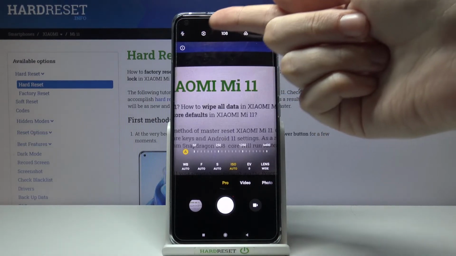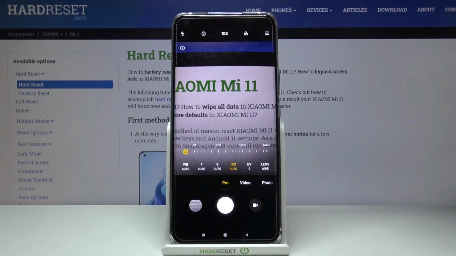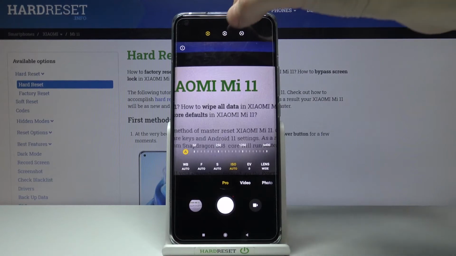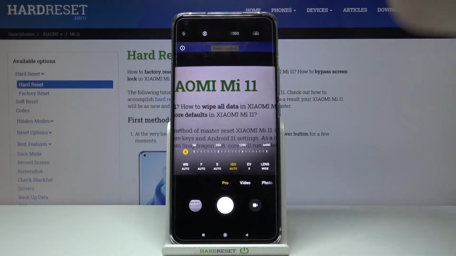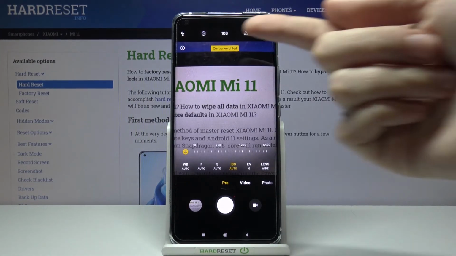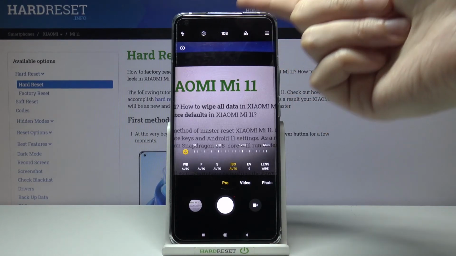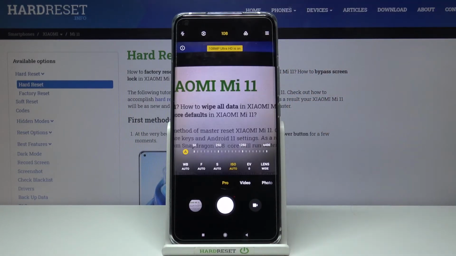Now let's move to this button, the second from the left on this settings bar. Here we can change the metering, we can pick the frame average metering, and also the spot one, and the center weighted. Also a cool thing is that here at the center on this settings bar we have 108 resolution, so the best possible quality of this camera, and just one tap to turn it on and off.